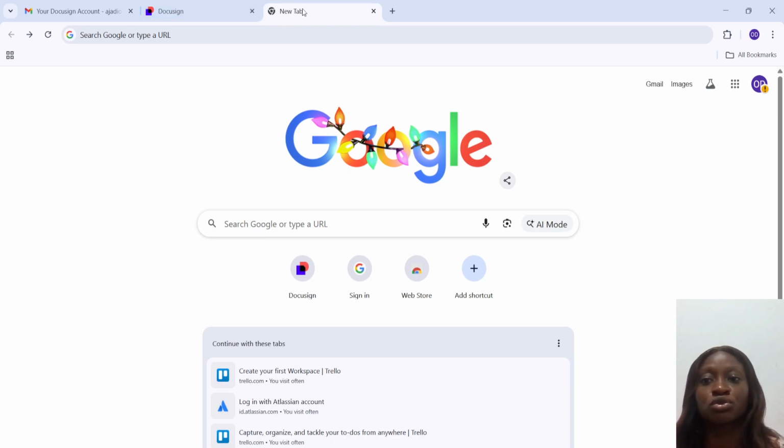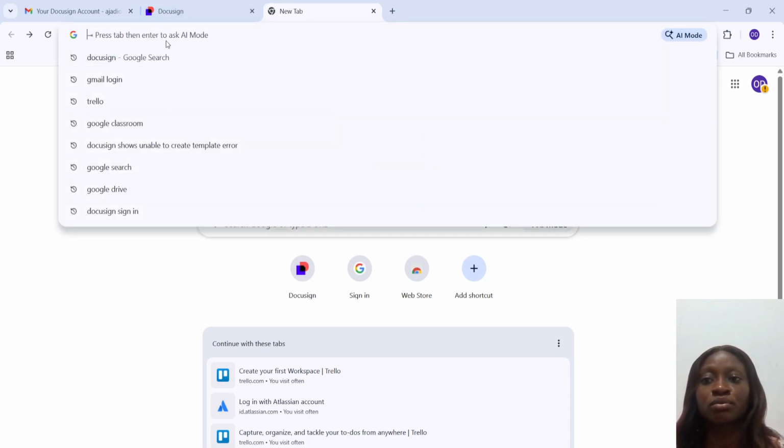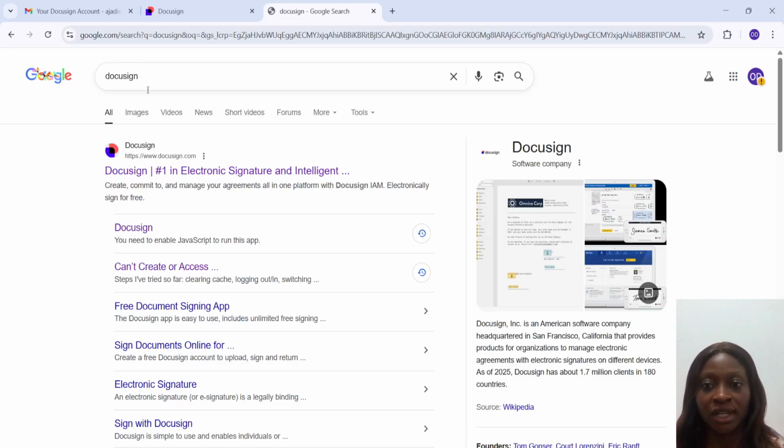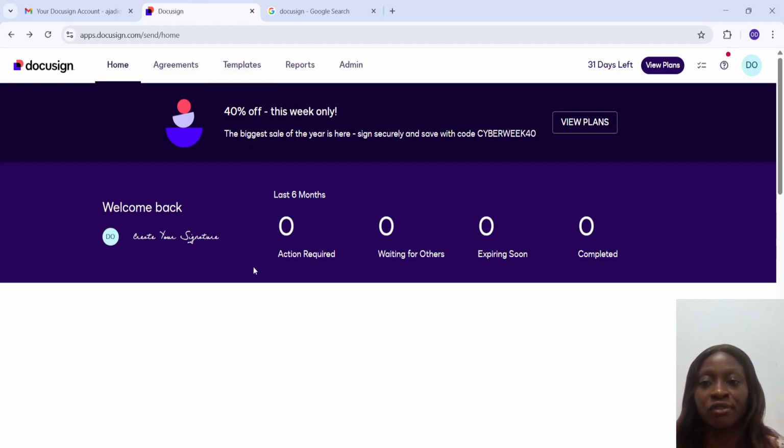So the first thing you want to do is head over to your Google Chrome browser and sign up or log in to Docusign. When you click on this first link, it will take you to the next page where you have to input the necessary documents or information that it requires for you to sign up. And having done that, it will take you to the next page where you have logged in.